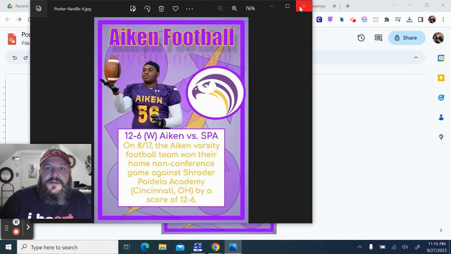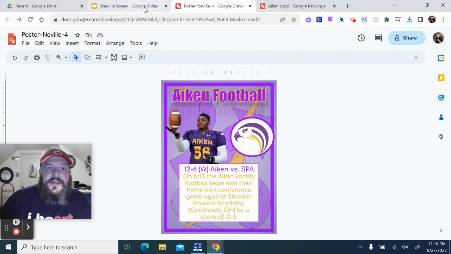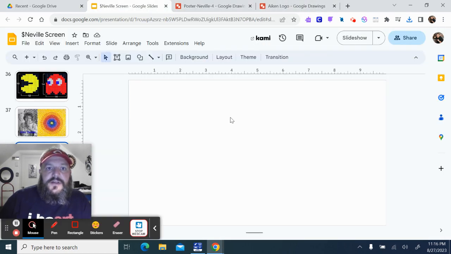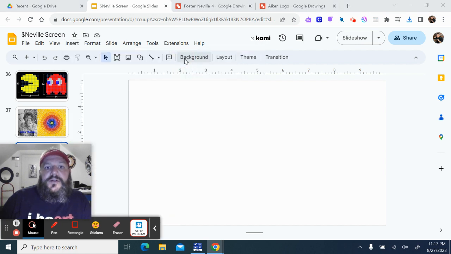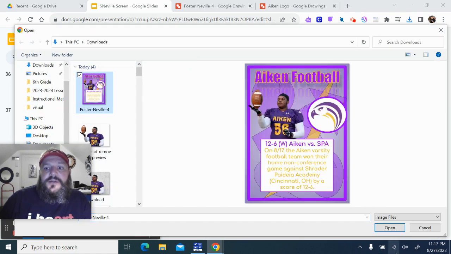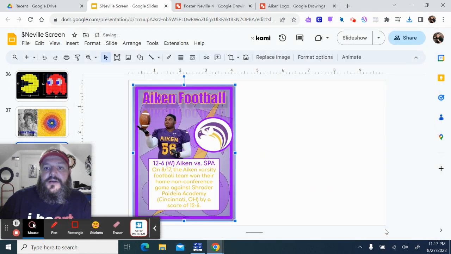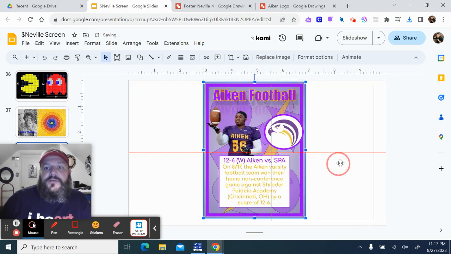It's that poster. And I can place this, like say I have a Google drawing or a Google slide and I want to place it. I go insert image, upload from computer, and I can put that right in there. I click on it, click open, and there it is. I can move it around.